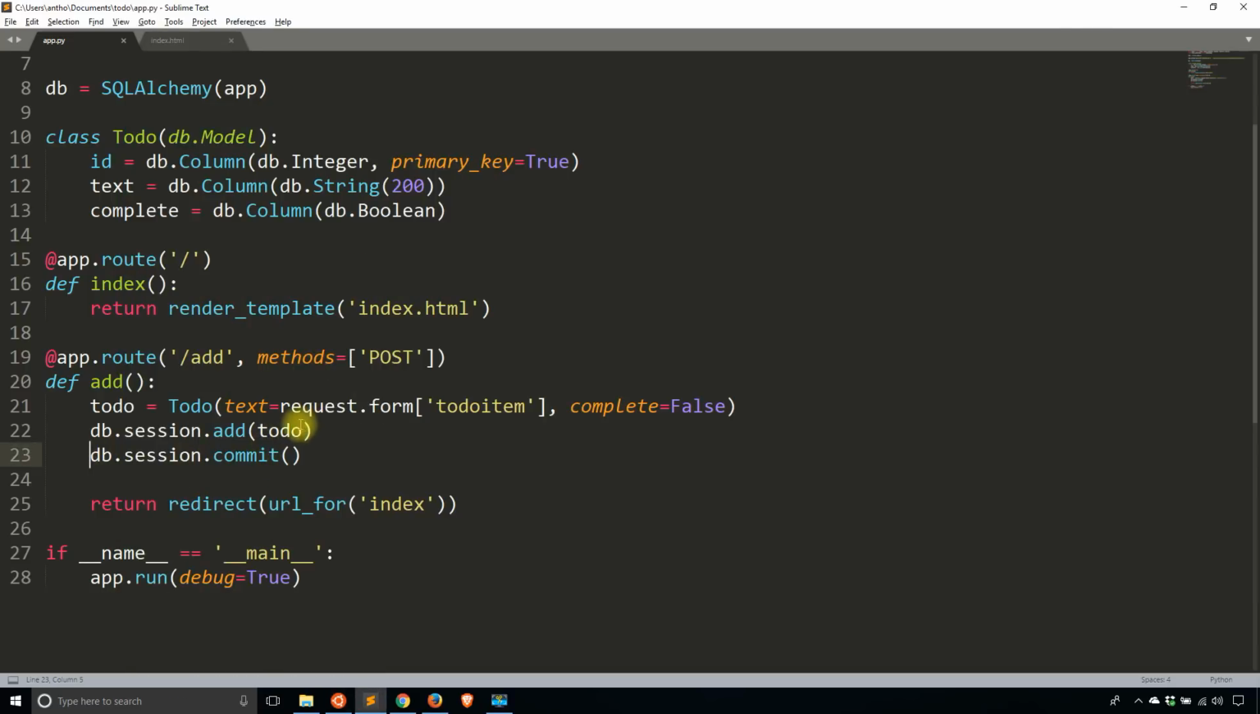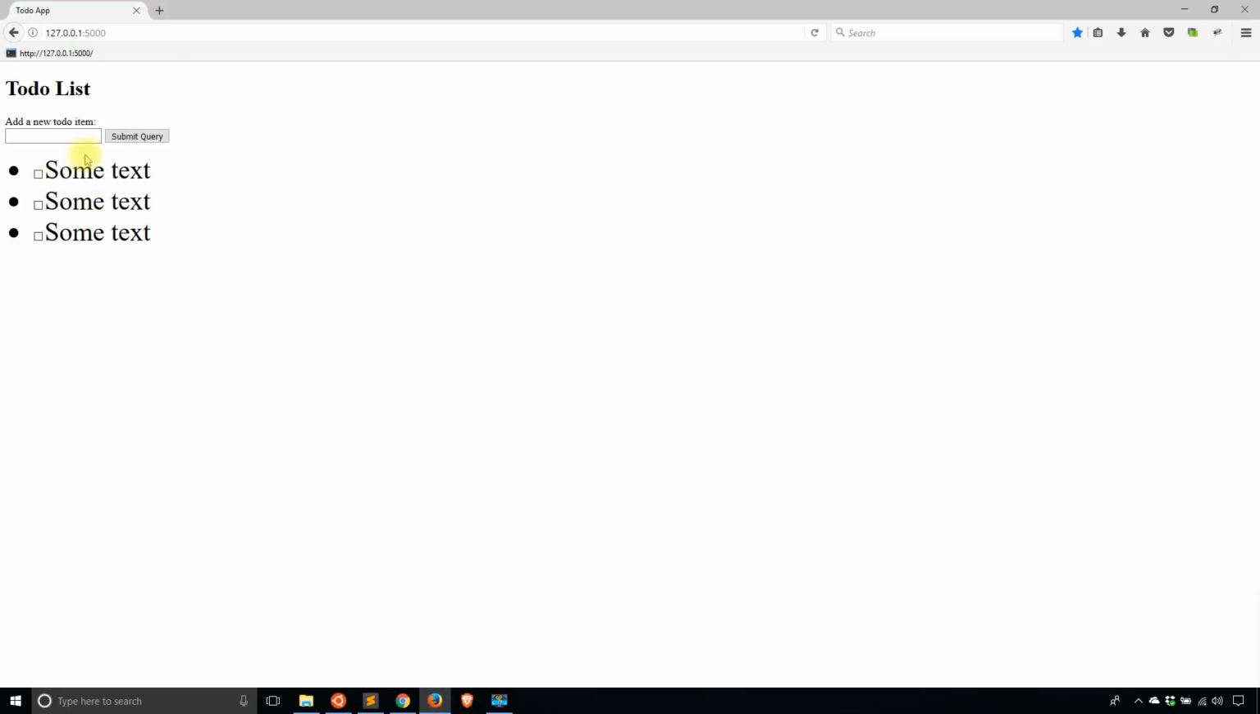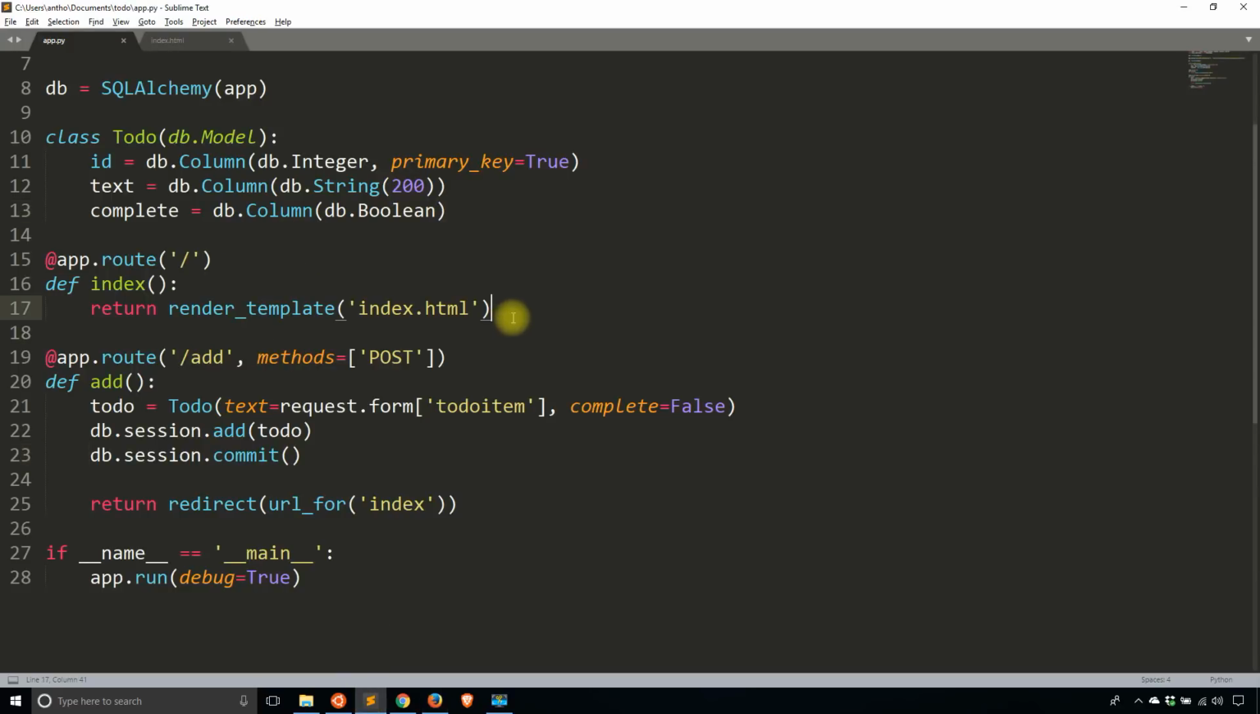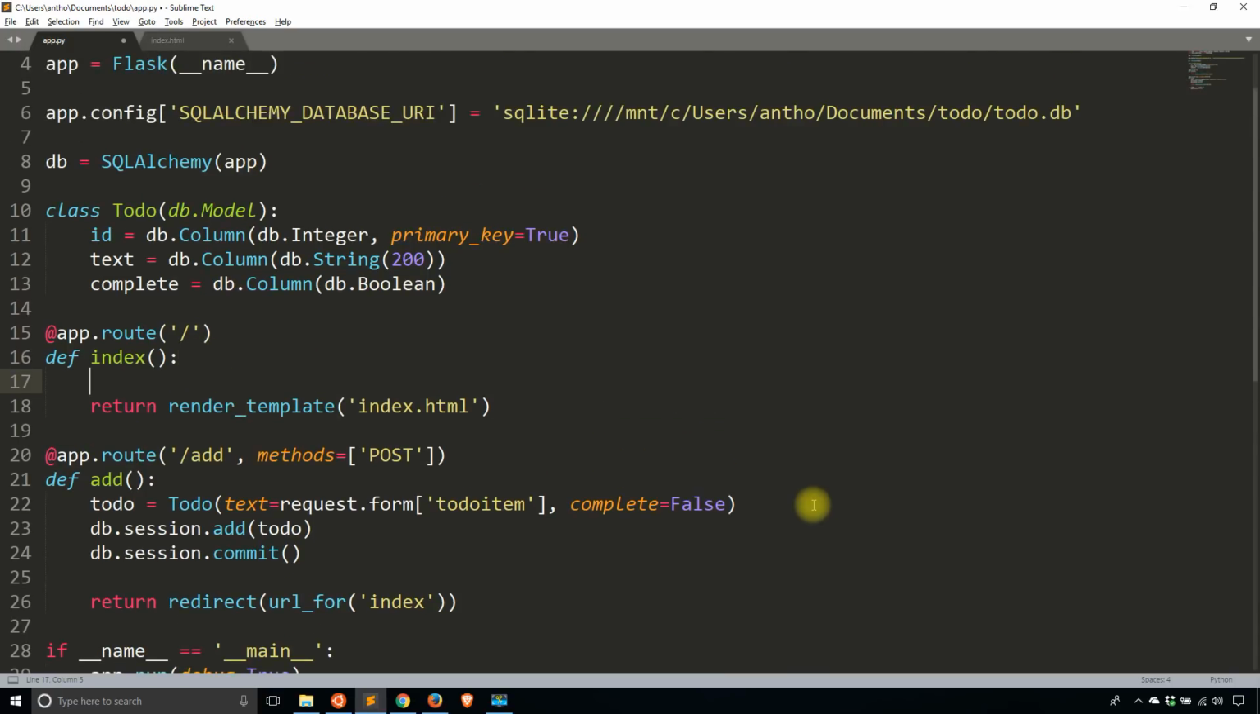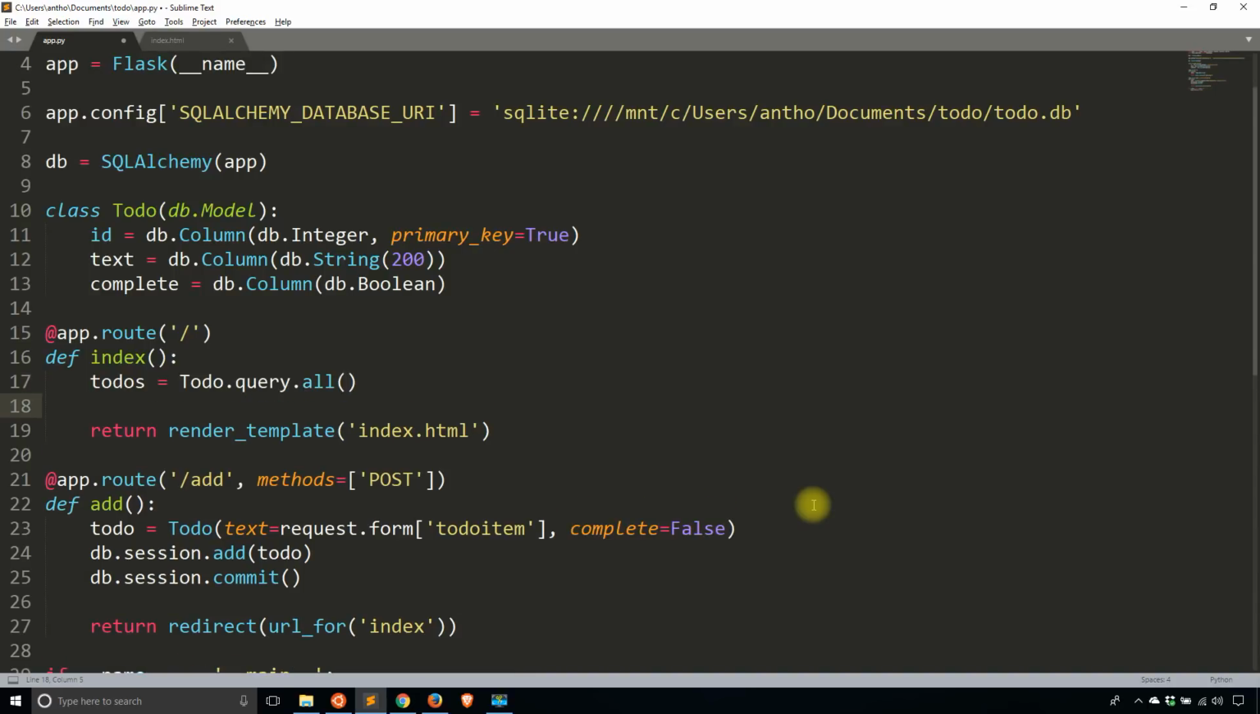But now what I want to do is pass all the to-do items in the database, in this case only 1 so far, to the front end so they appear in this list. So instead of seeing some text, I'm going to see the actual to-do item. So to do that, I will write a query in the index. So todos is going to be the list of to-dos that is in the database. And since I only have one table, it's pretty easy to query. So Todo.query.all. And then what I want to do is pass this to the front end. So I will pass todos just like that.